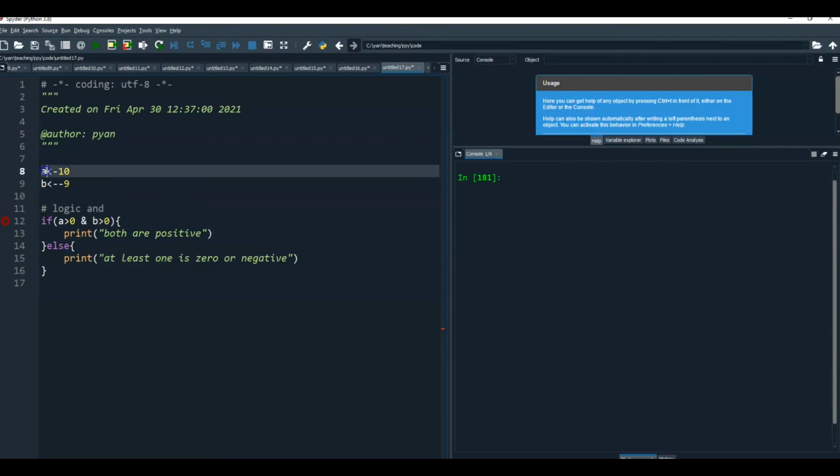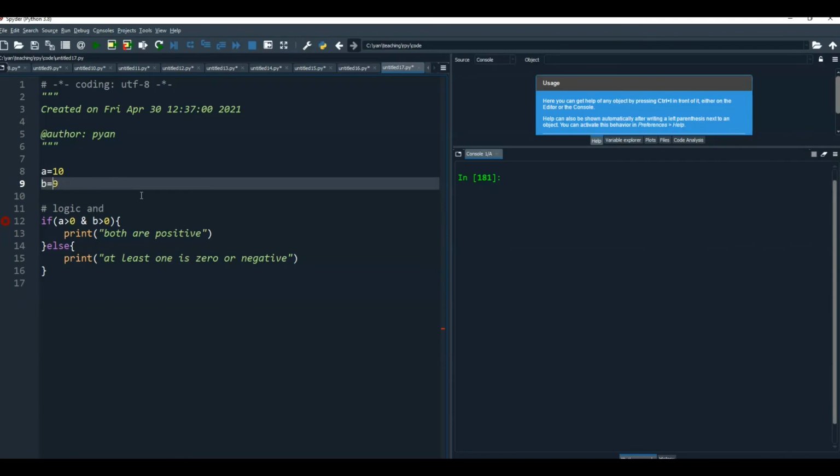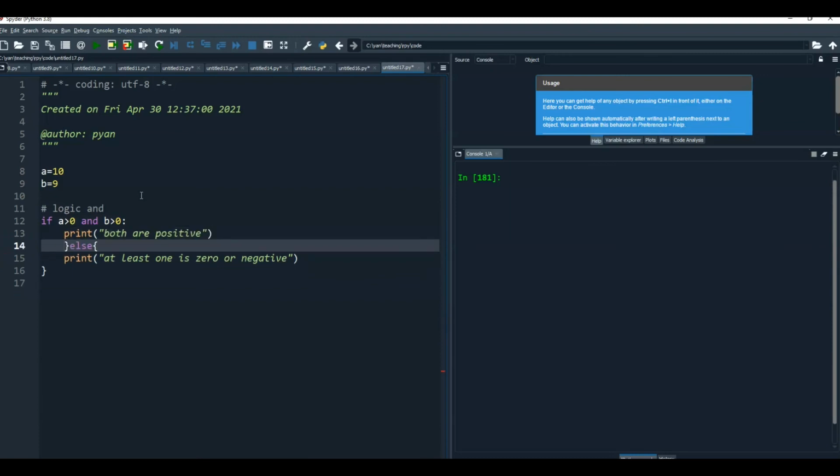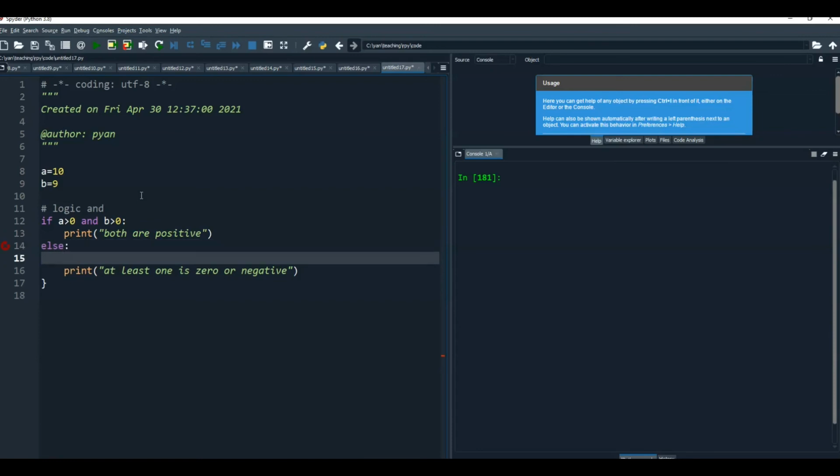A equals 10, B equals 9. If A... for Python it is easy. It's and, and we print. Else, colon, and we print.